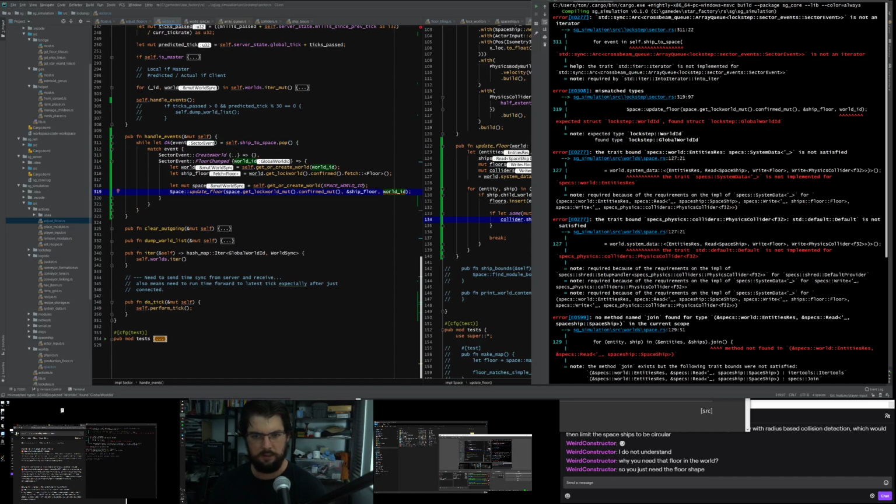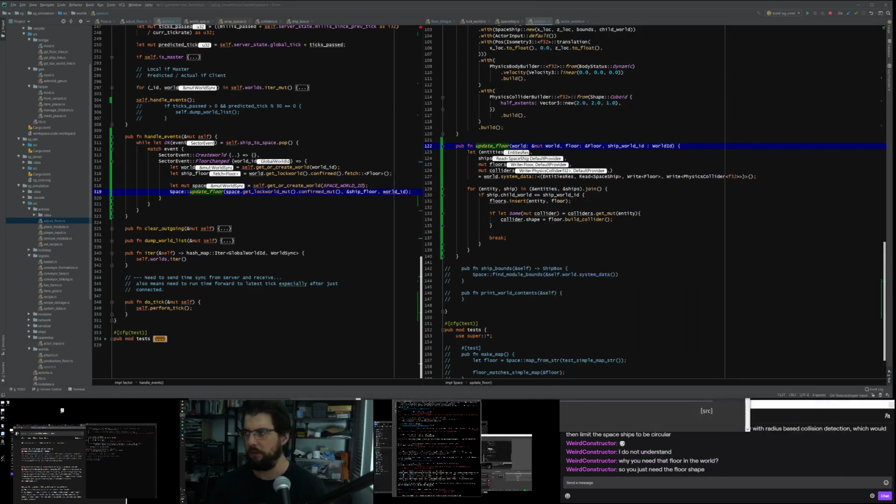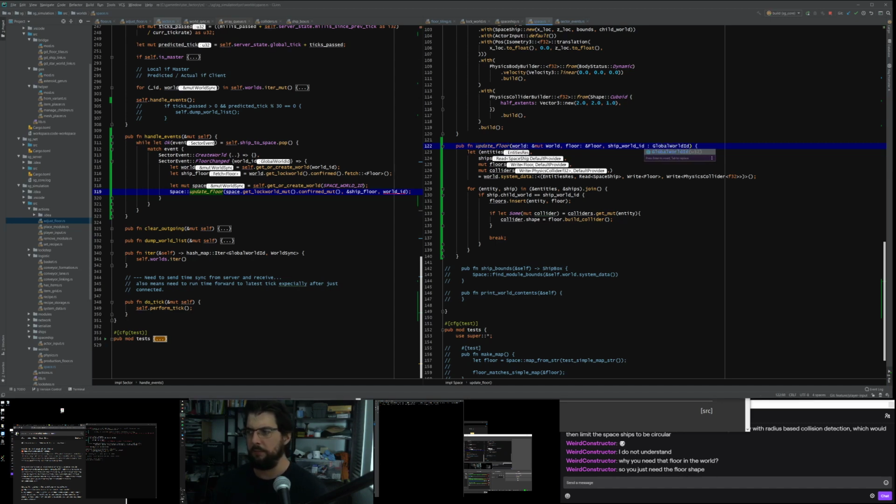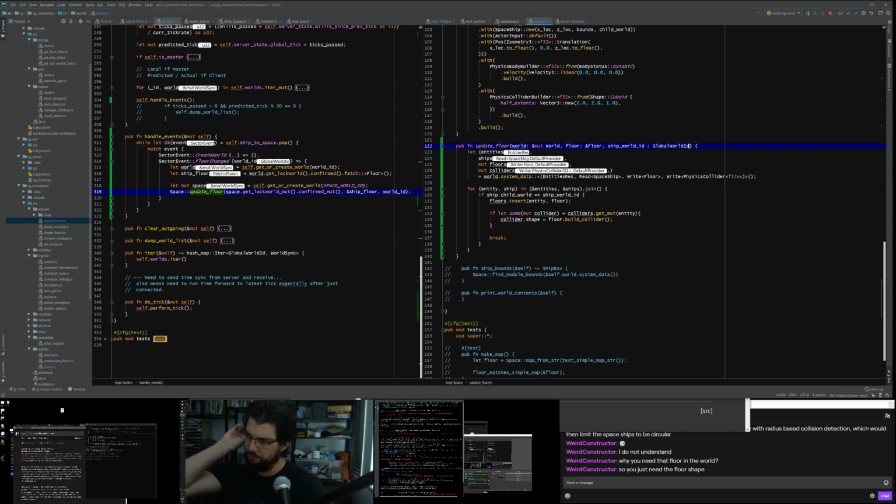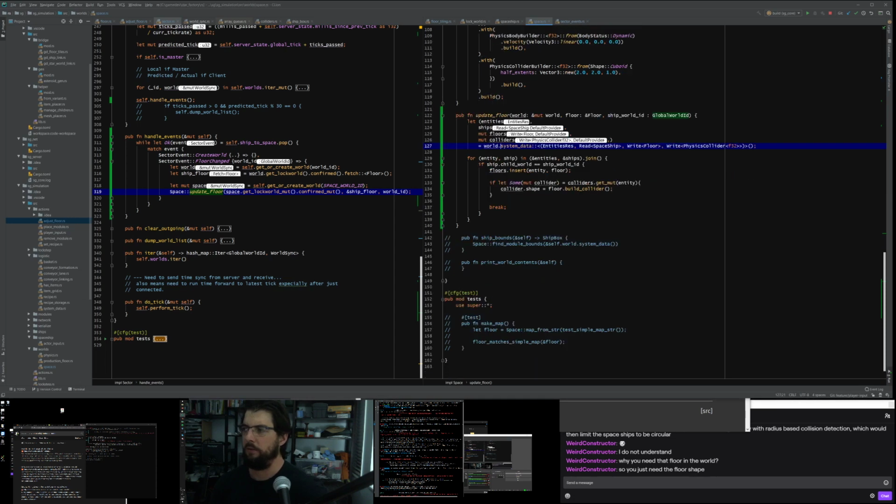Here, the world ID. This other function was expecting what's called a local world ID. So one thing I'm thinking of doing is, yeah, I've got some ideas about changing. The server and the client might have different IDs in them. Update floor.